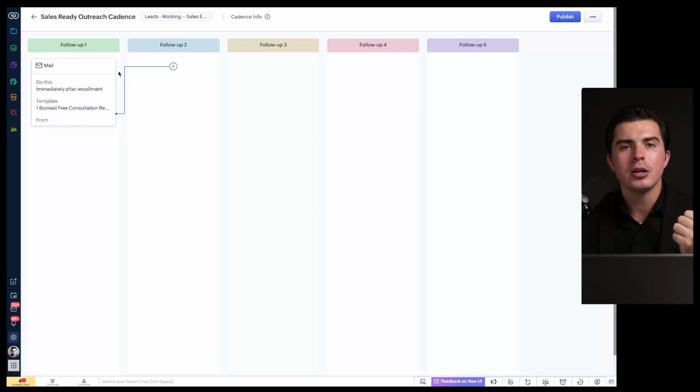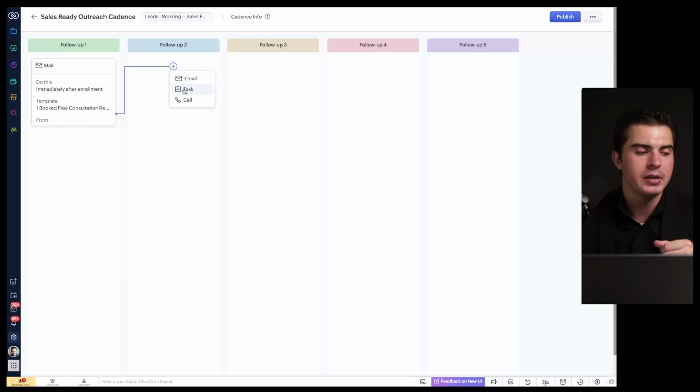This can be an email. This can be a task for you to call. This can be a meeting that you want to set. It can be an email, task, or call. Okay. So task for something for you to do, which maybe you're going to follow up via LinkedIn. If you're going to follow up via LinkedIn, there's not a LinkedIn connector here, so you just add a task. If you're going to follow up via some other thing than a call and an email, then you're going to use a task.